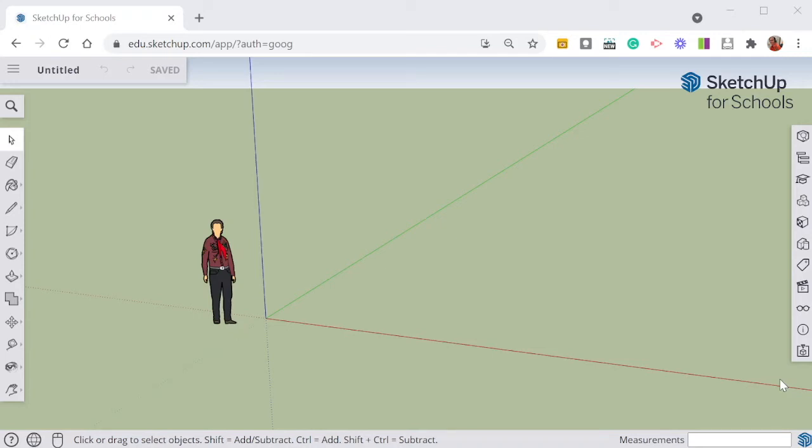G'day everyone and welcome to my new series on SketchUp for schools. This is going to be used in an iSTEM class in particular, but these skills are transferable across KLAs. Now SketchUp for schools is a free program that can be used to do 3D drawing and printing online.